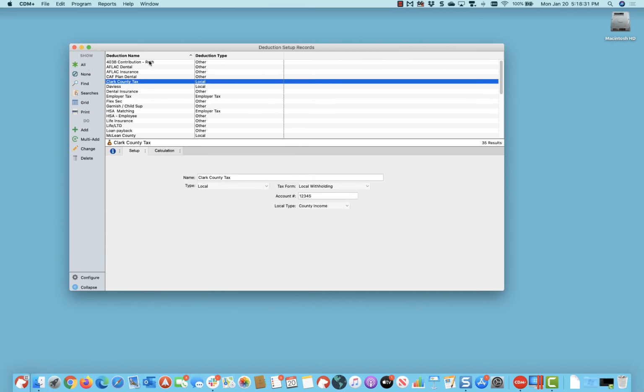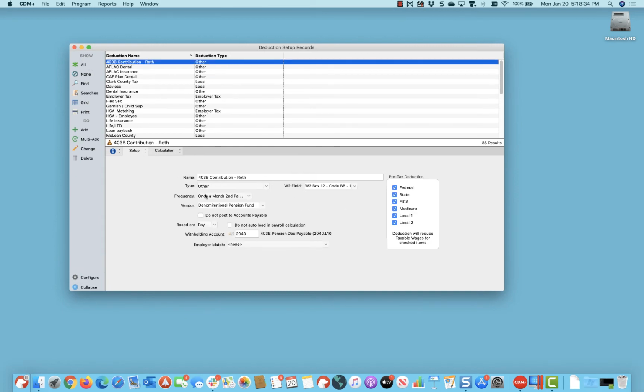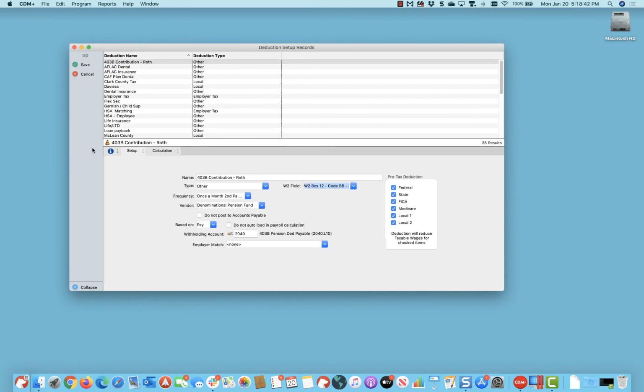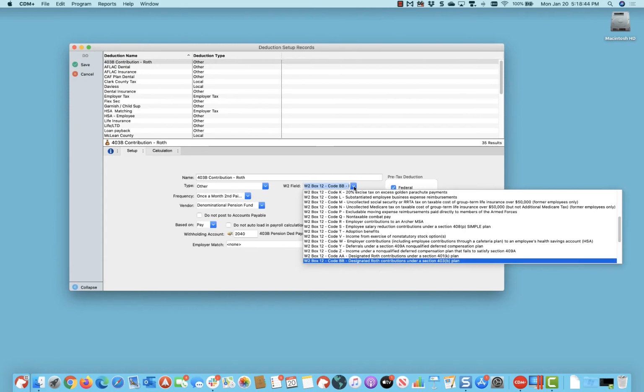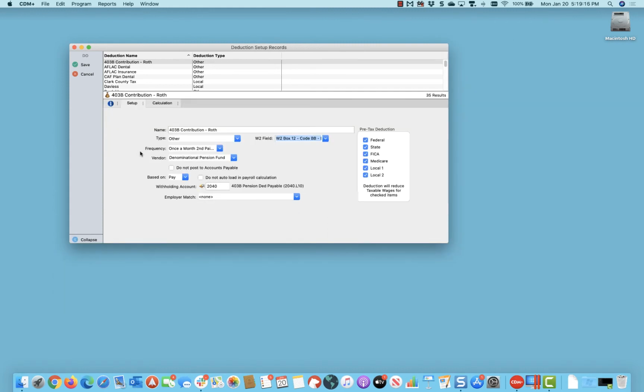And now let's look at the 403B contribution, which is a Roth contribution. Here, the field that we're interested in is this W-2 field. And so we click on Change. And if you click on the drop-down, you see you have a lot of different choices for W-2 box 12. In our case, like I said, this is a Roth contribution. So we need to use code BB. If you have a non-Roth contribution, you need to use the appropriate code in this box. With that set, your Deduction Setup Records review is complete. So we'll click Save.